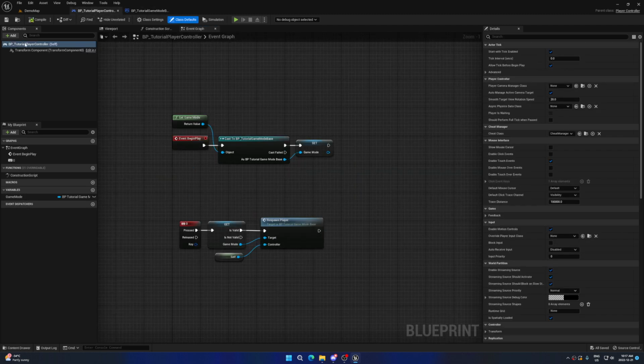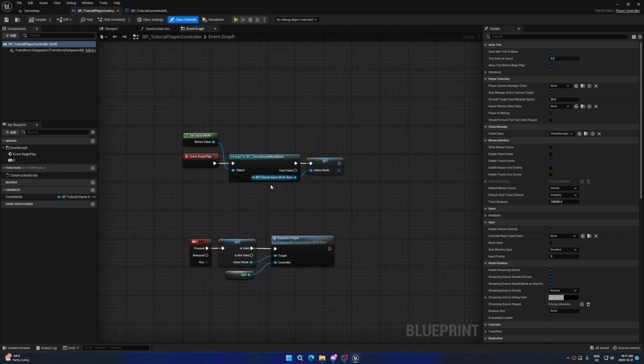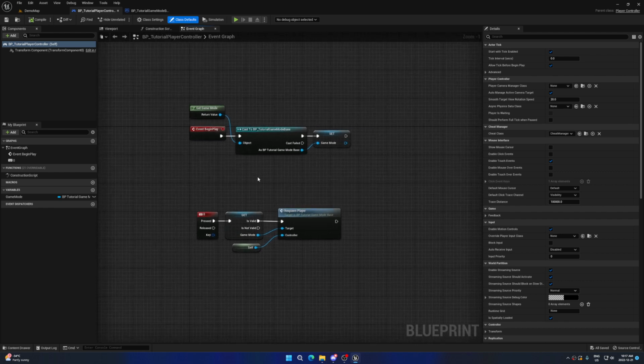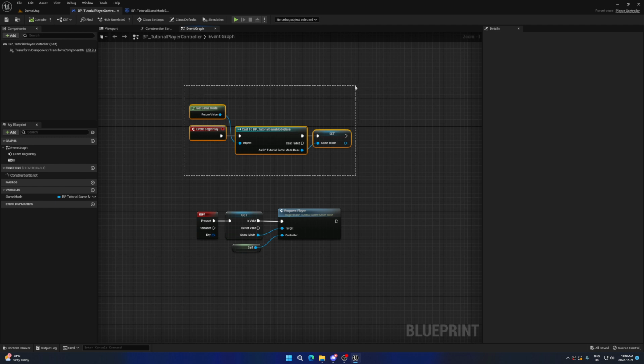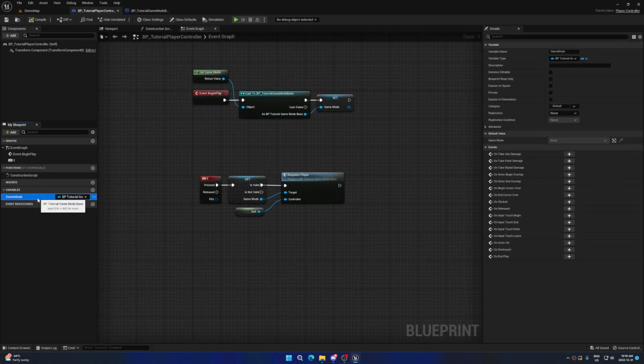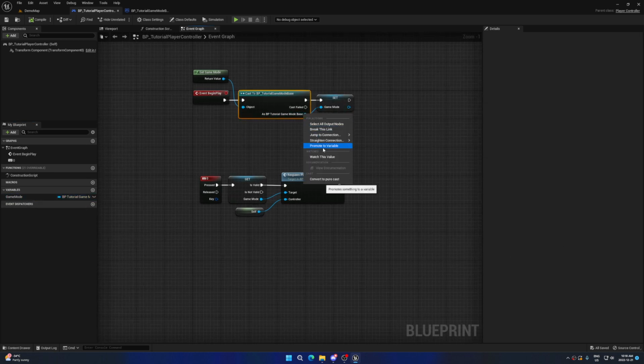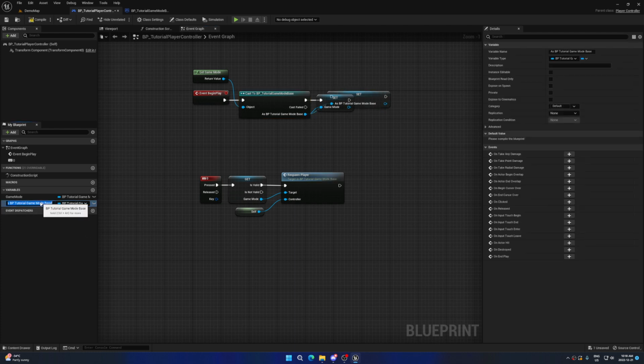So now I'm going to go to my BP_tutorial player controller character. And this is the player controller. On begin play, I'm just getting the game mode, I'm casting it here, and I'm setting it. Just note this won't work on the client in a multiplayer game. Game modes exist only on the server. I'm not going to be covering multiplayer stuff for the rest of the series, but I might make quick notes if you're trying to convert this series to multiplayer. I'm just getting the game mode and setting it to a variable. All I did was right click and type promote to variable, and I just renamed it to game mode.